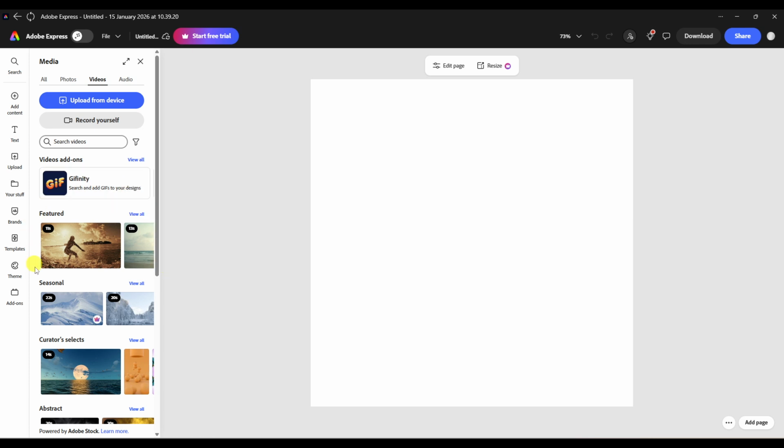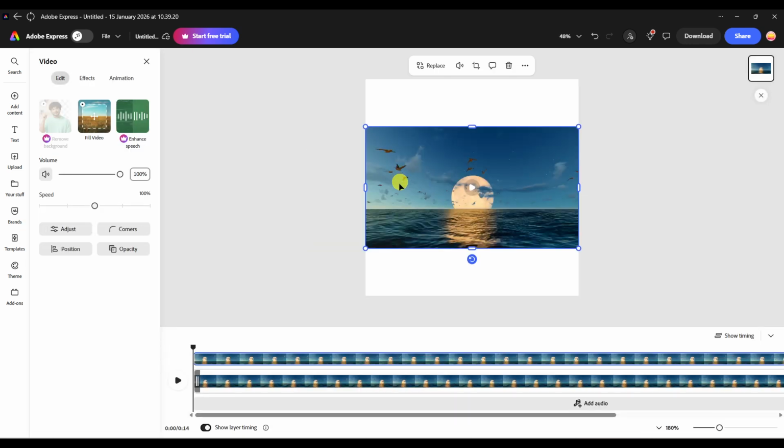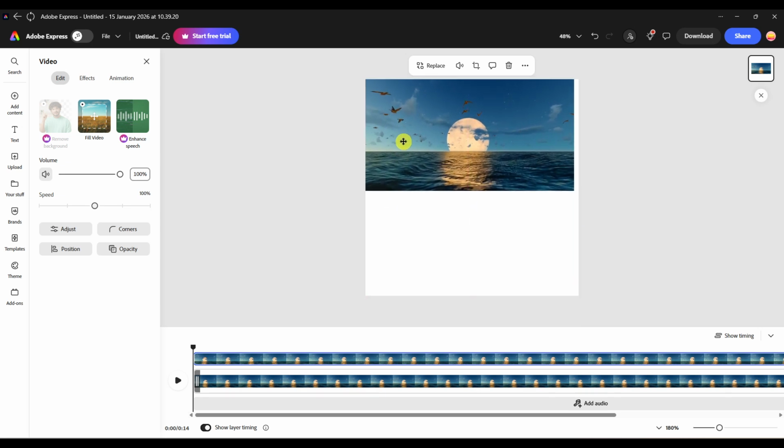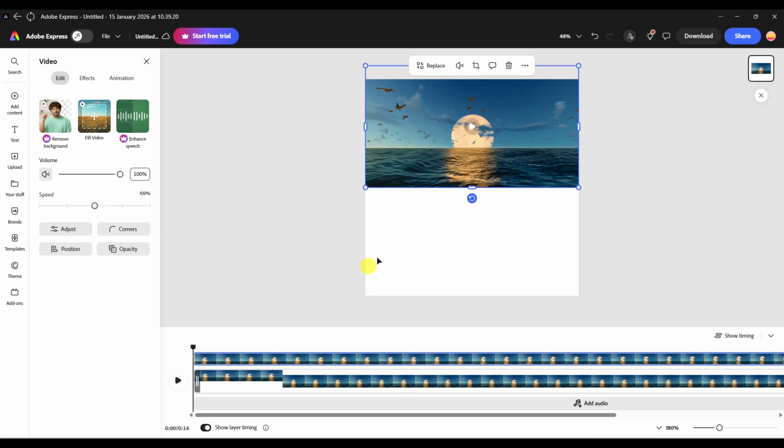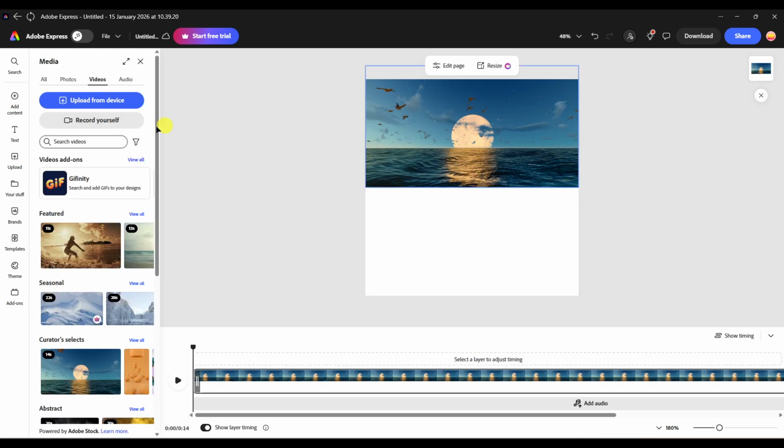Now drag your first sample video into the canvas. You can pull it in from your computer or from any connected library that appears in the panel. Once it lands on the canvas, it will appear as a video object you can move and resize. If the preview takes a moment to load, that's normal. Larger files may take a few seconds.